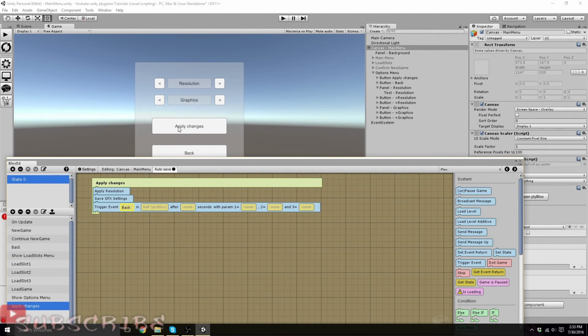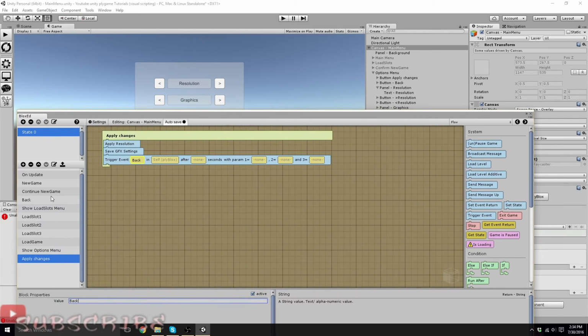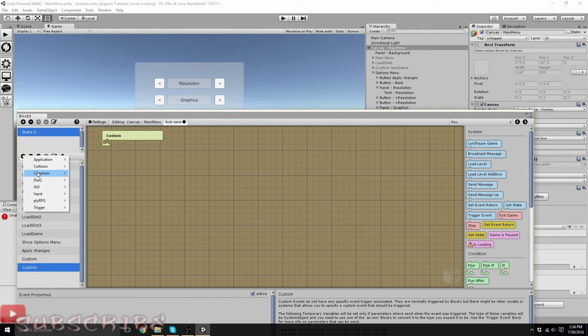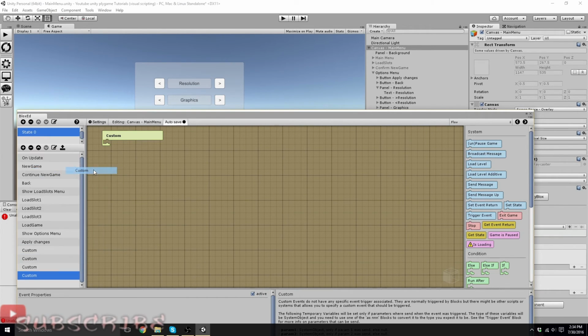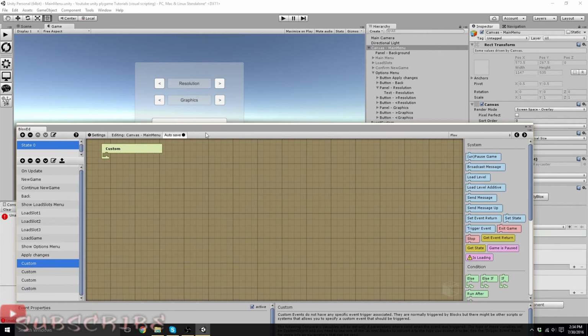Now we just need our resolution to upgrade here. So to do that, we need 4 more customs here. Custom. Now then, this first one we want to rename here is going to be resolution. Then we want the other side of resolution. And then graphics.